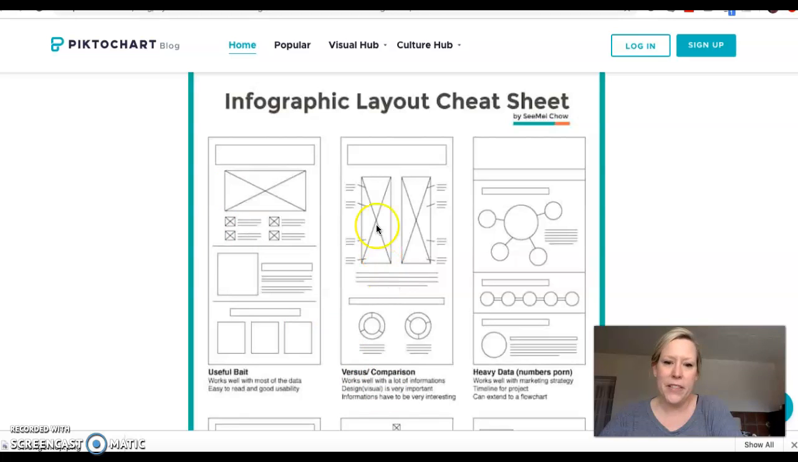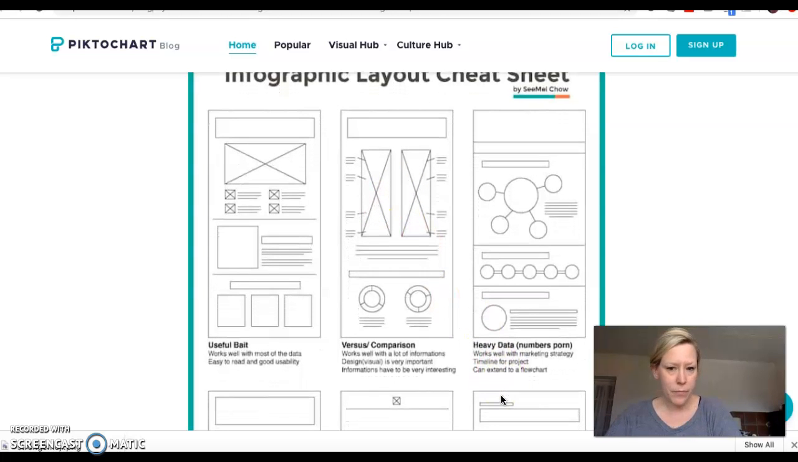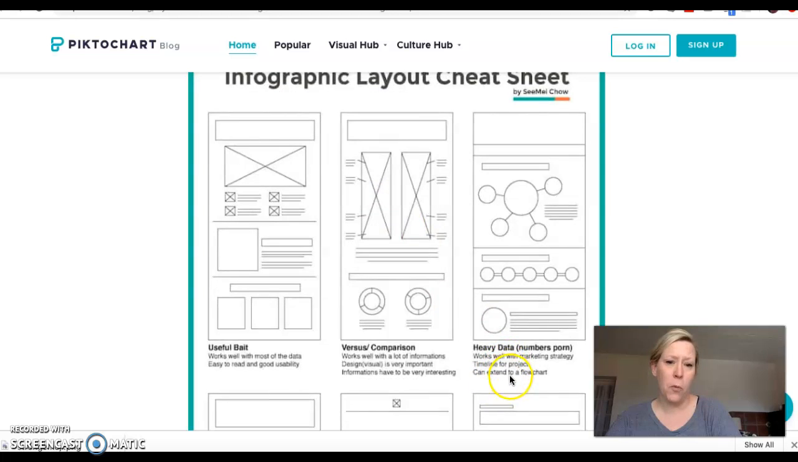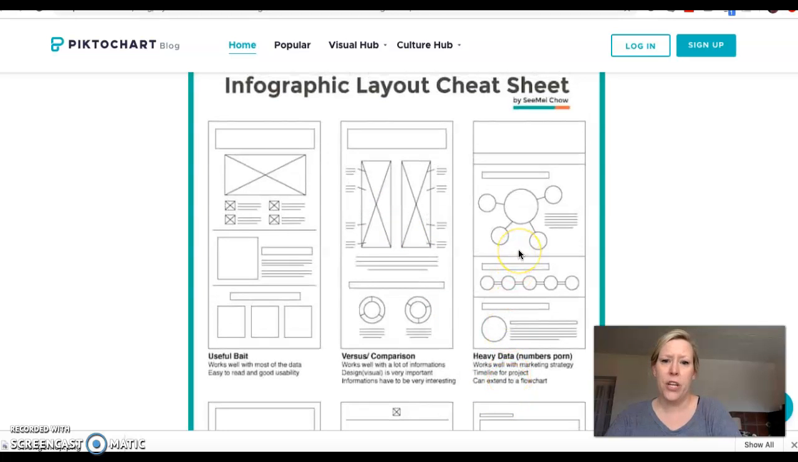Here, versus and comparison is if you're looking at claims or counterclaims or two potential proposals to an issue, that can be a really nice way to do that, is to think in terms of columns. Heavy data. This is good for some of you who are doing more work with heavy data, that are sharing studies, sharing findings from certain research projects.